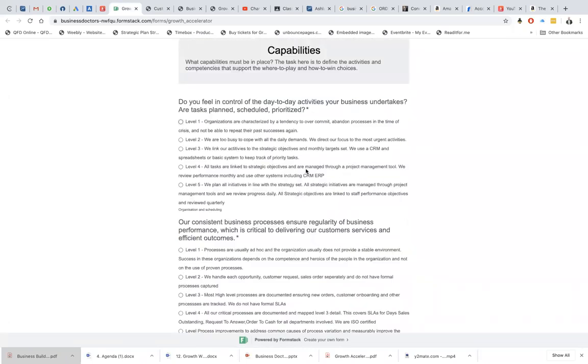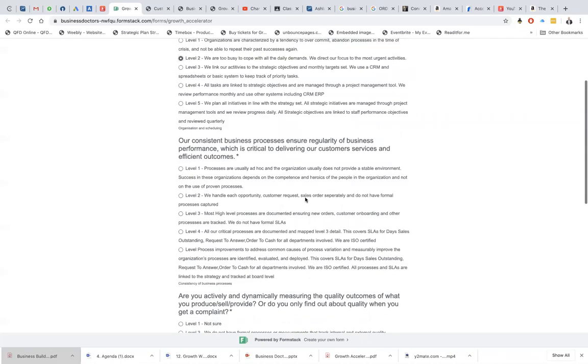Capabilities. Do we feel we're in control of the day-to-day activities, and are they scheduled and prioritized? So do we overcommit? We are too busy to cope with the daily demands. We direct our focus to the most urgent activities. So firefighting, not really proactively planning. Our consistent business processes ensure regularity of business performance. So processes are usually ad hoc.